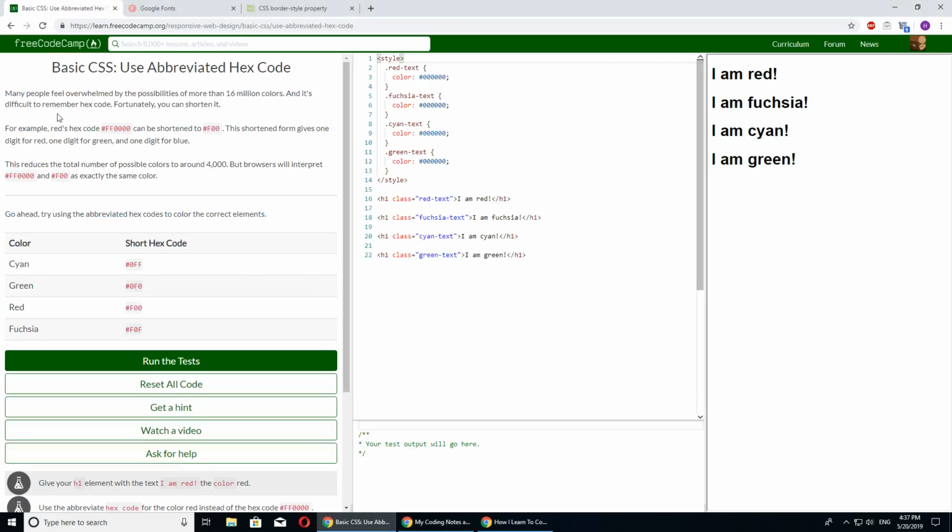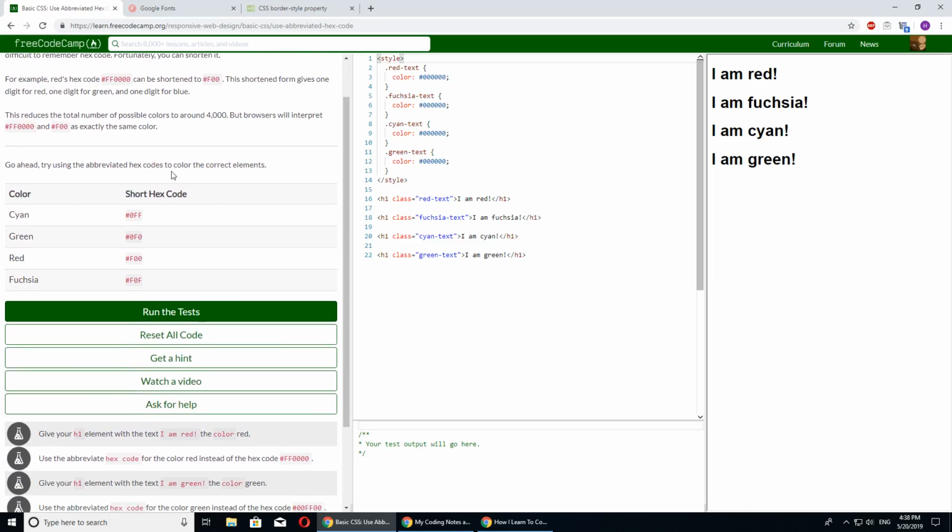Many people feel overwhelmed and it's difficult to remember. Red is FF0000, so you can just say F00. Oh, so it's 1 digit for red, 1 for green, 1 for blue. This reduces the total possible numbers to 4,000. But browsers will interpret it as exactly the same color. Go ahead, try using the abbreviated hex codes. So copy this one. It doesn't take the hash symbol. Green, red, okay, so this is also pretty simple.